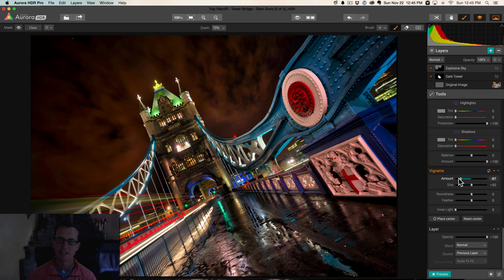It starts out hot, coming out of the dark tower, and then it fizzles off into space and time. Oh, yeah. Oh, that looks sweet.